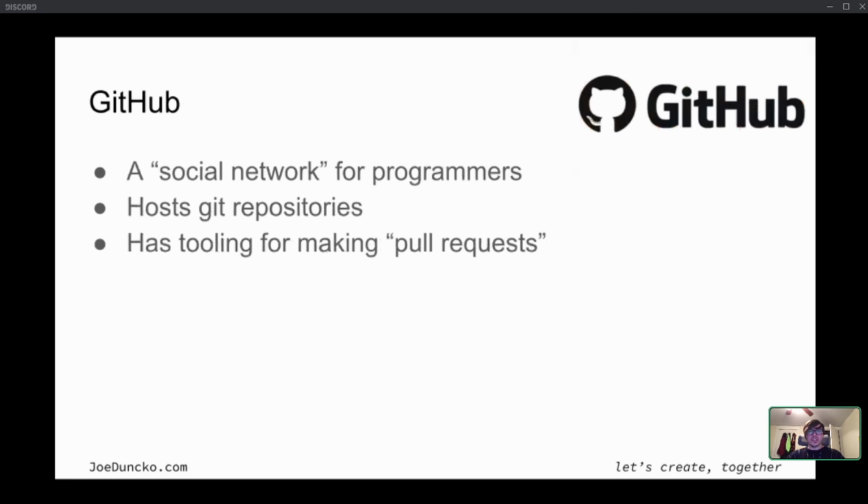GitHub, which is a little bit different than Git, is a social network for programmers, more or less. It hosts Git repositories. So GitHub is one big Git server that you can store your Git repositories on. They also have really cool tooling for making issues, and this thing called pull requests, which basically let you contribute and work together on code. So I could make a pull request to another repository saying, "Hey, I made a change to your code. Can you include it?"